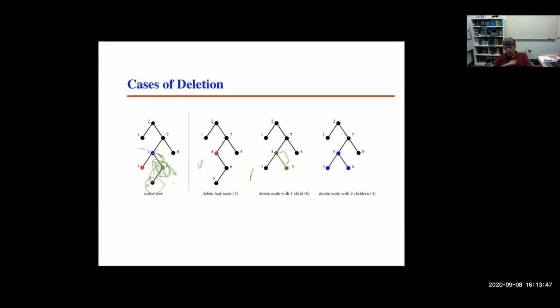The harder case, the one that's really the challenging thing, is what if I want to delete a guy that has two children? Let's say I want to delete item number 4. If I pull this guy out, both of my children want to be connected to the tree. The parent of me has only one pointer to give. Does everybody see what the problem is? Okay, how do I solve this problem? There's a little bit of a clever way of doing it.